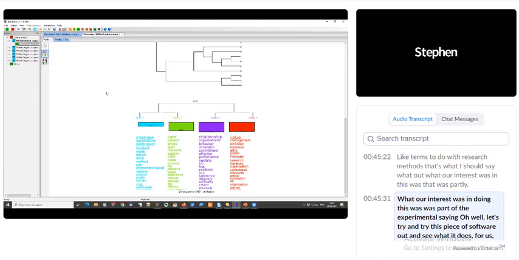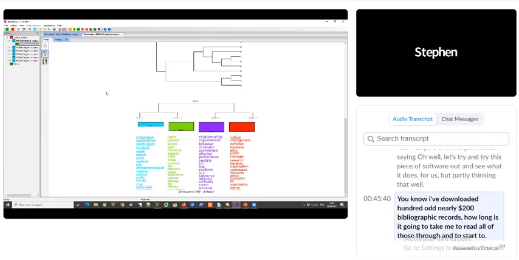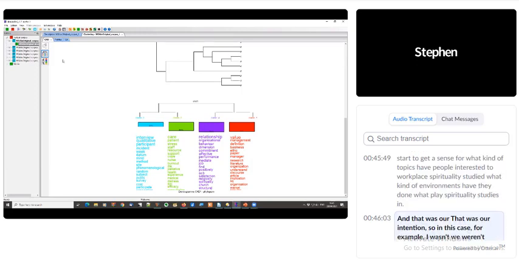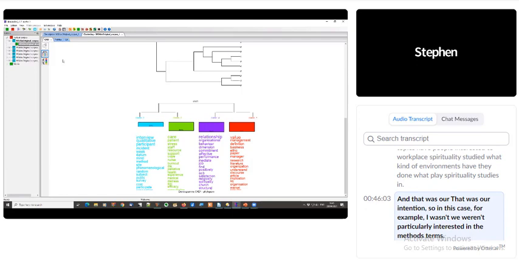But partly thinking that I've downloaded 100 and odd, nearly 200 bibliographic records. How long is it going to take me to read all of those through and to start to get a sense for what kind of topics people interested in workplace spirituality have studied? What kind of environments have they done workplace spirituality studies in? And that was our intention.